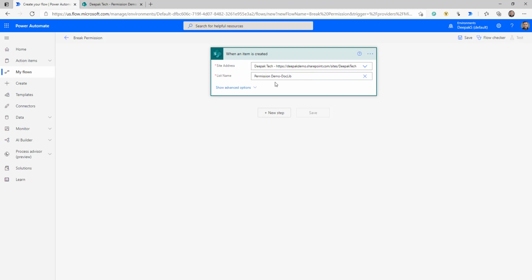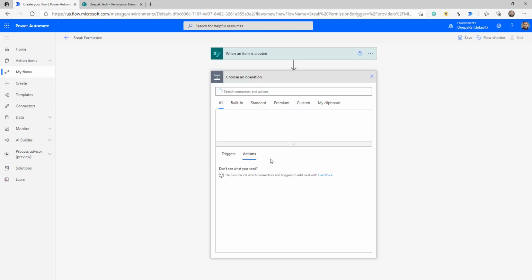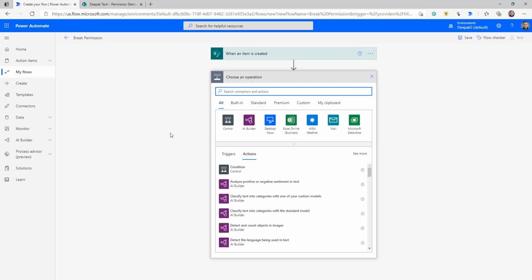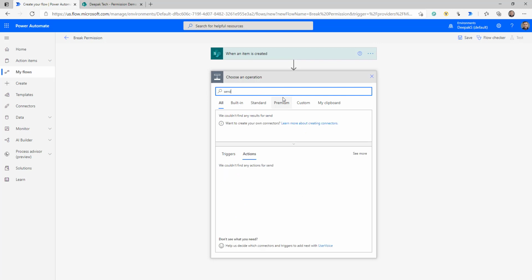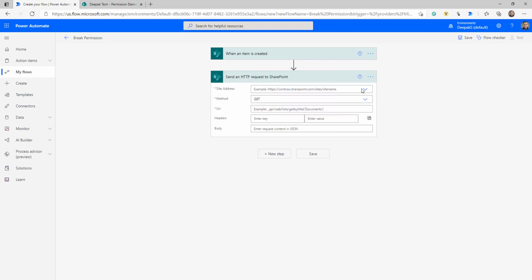And it will work when I create a file, upload, or create a folder in this library. Okay, so our trigger is ready. The next step is very similar to what we did previously when we were breaking the permission for the entire list or library. We are going to the SharePoint Send HTTP request, site address, as you know, it's going to be the site where I'm working right now.